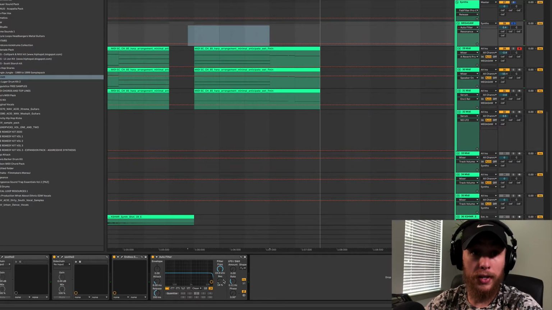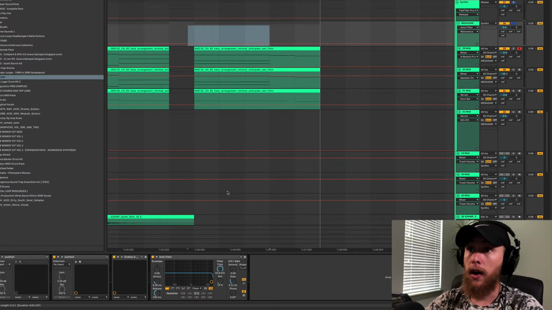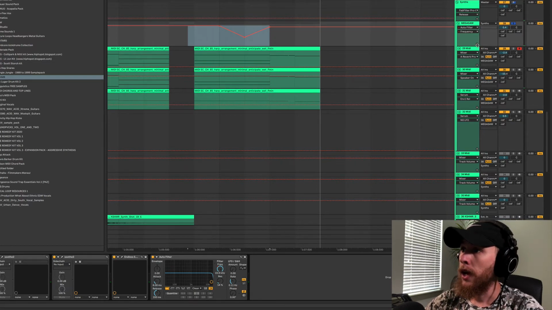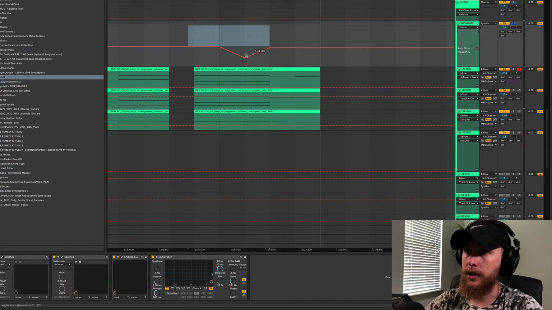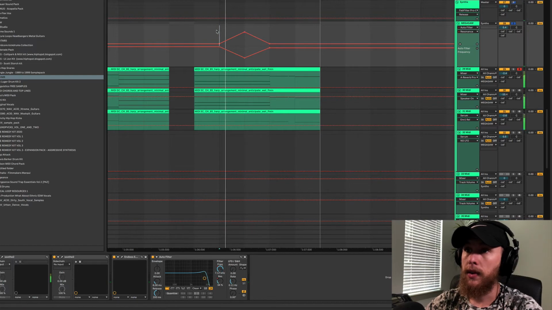But what if we want to see it? Maybe our automation is supposed to work together. Well, what we can do here is we can click this. We'll click our first parameter. And we will click the plus sign just like that. We can see this automation lane. So when we click our resonance here, if we wanted it to go up as this thing goes down, we could do that.